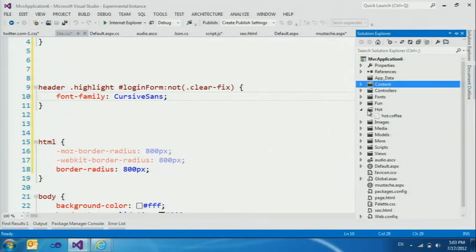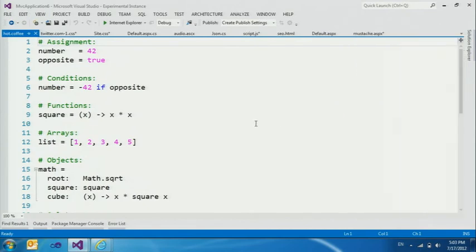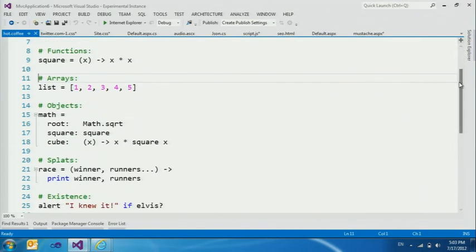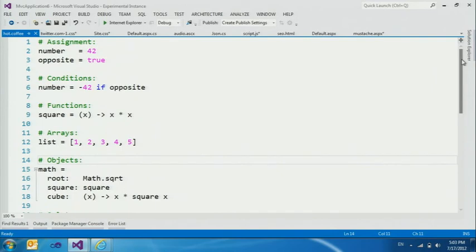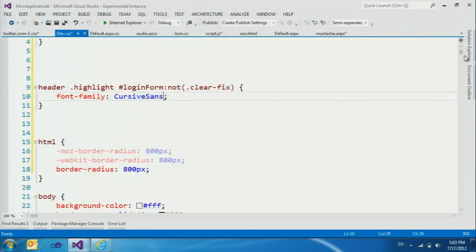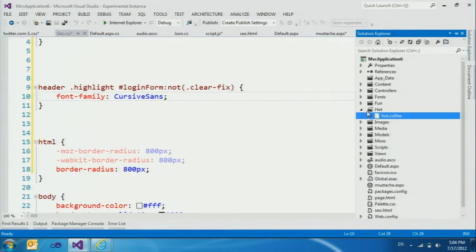So let's look at Hot Coffee right here. So as you can see, we have a nice editor here for CoffeeScript. So you can now finally get nice editor support for when you're writing this language, and that's the first time actually that we've done anything with CoffeeScript. So that's pretty cool. Let me also show you .less.